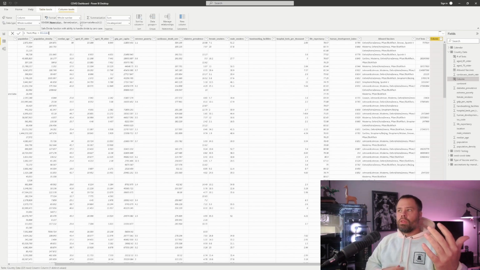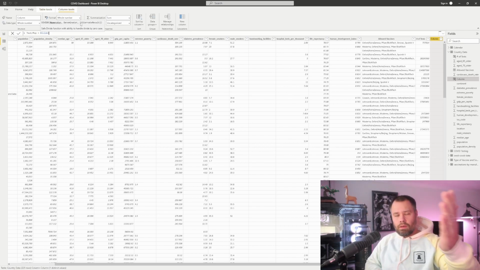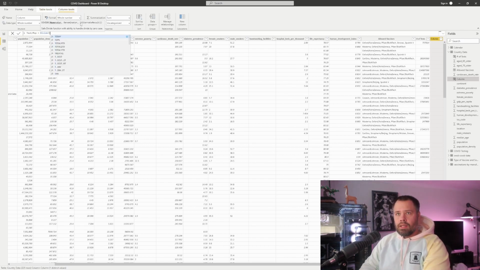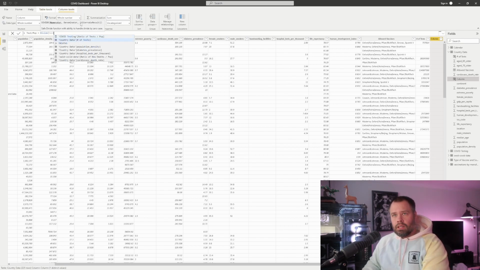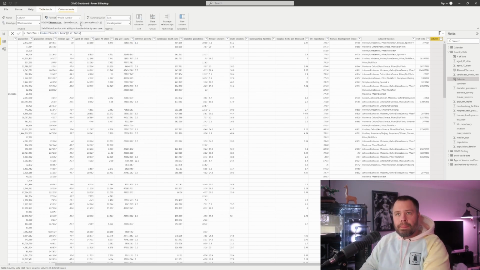So the numerator, we said tests over population. So our numerator is gonna be tests. So I'm just gonna type in tests. And as you see, the second item, country data number of tests, I'm gonna hit the tab key and it's in there. Denominator, I'm gonna use the population.